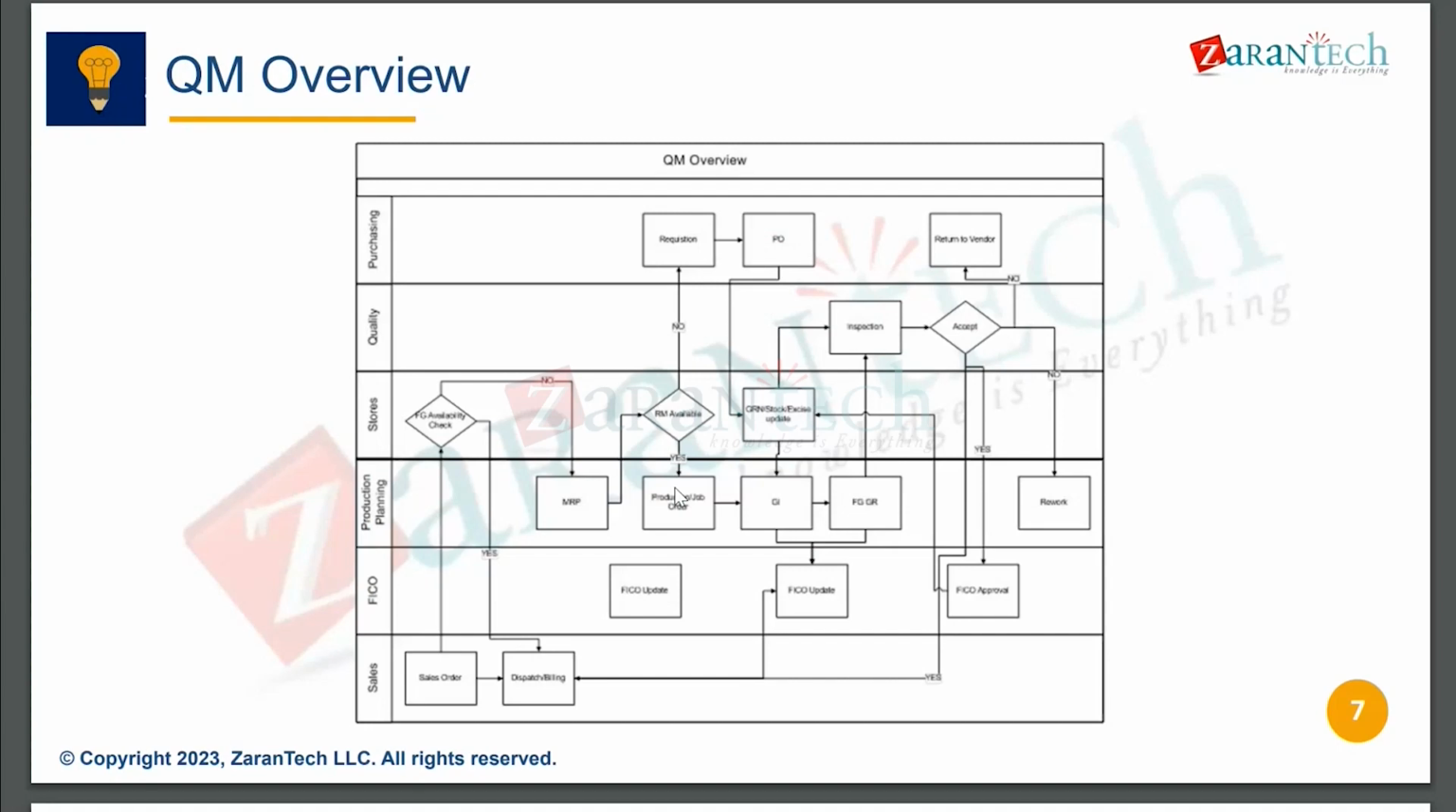Okay. So this is some overview. Whatever we discussed, this is also a typical QM overview where QM is integrated with other modules, showing how the entire process will happen. This is the end-to-end flow. Actually, I have given one flow.